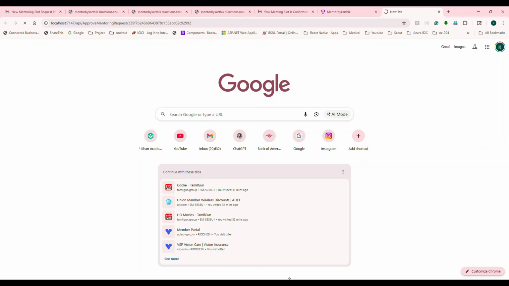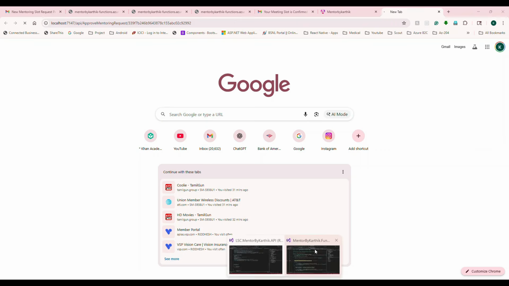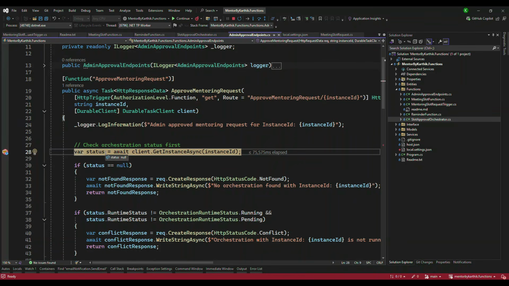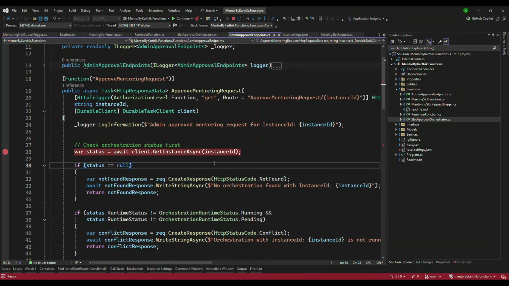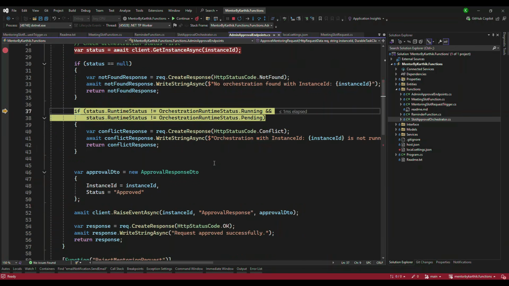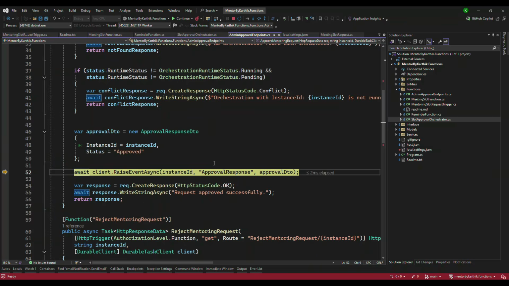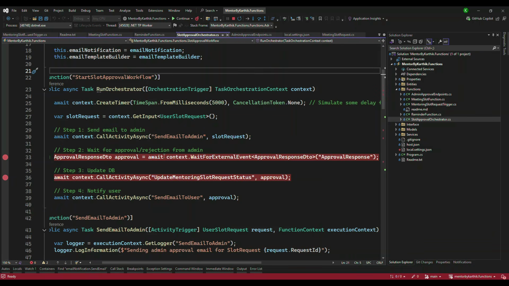What should happen? You look at this, what happened? There was an admin approval. It triggered this. This is the one which got triggered. And then it is checking, all good. It is formatting, and just pay attention to this. We are raising an event called approval response. I'm going to run F5, but the moment this is run, what will happen? It will come to this one. Okay, I'm going to click F5.